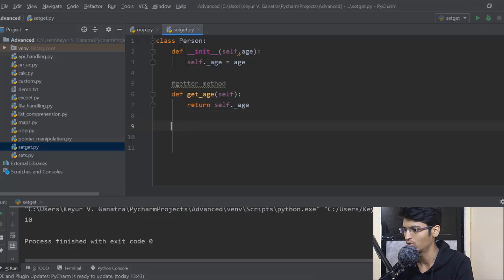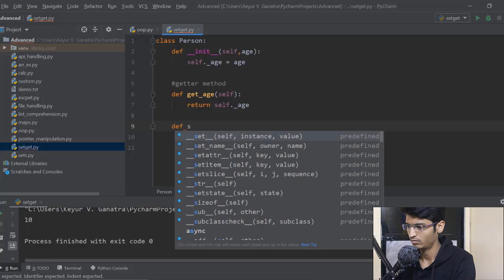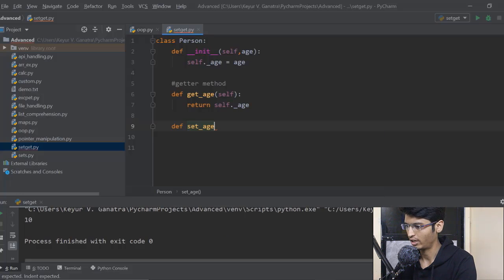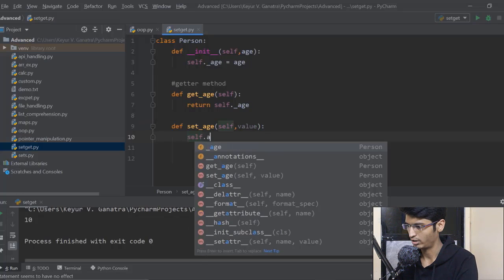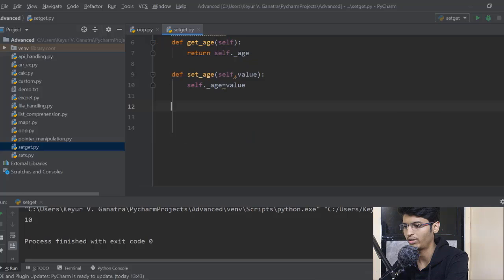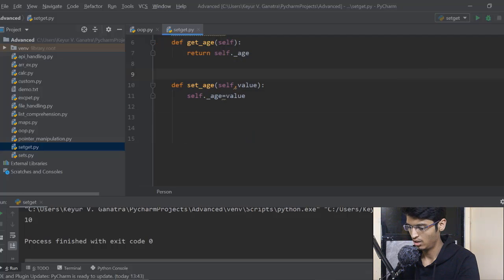And for that, again, we will create another function. So the other function will be def set. Okay, and what we have to do here is set underscore age, and here again we have this. And in the set underscore age, let's say if we are setting a value, so we will accept a value. And here, what we will do is self.age equals value. And again, let me comment here that this is the setter method. So when we work with this, we will need one getter method and one setter method.